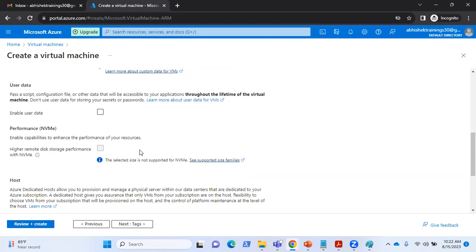Okay. Pass a script, configuration file, other data that will be accessible to your application. You can pass any data, any user data. Okay, and enable that user data. Then performance, enable capabilities to enhance the performance of your resources. Higher remote disk storage performance.